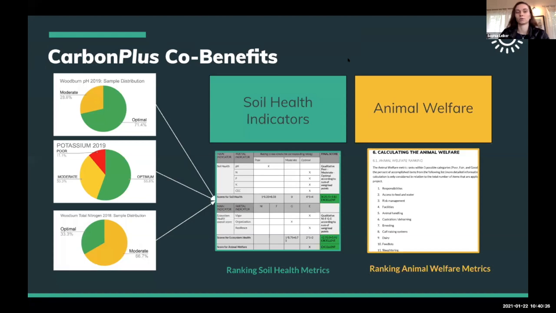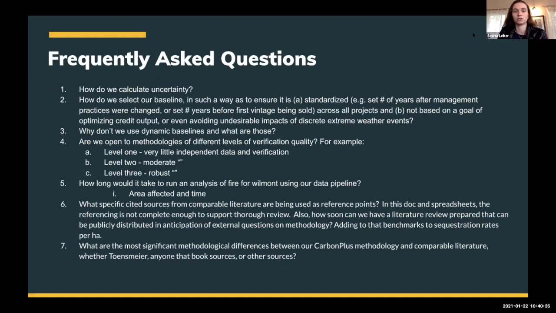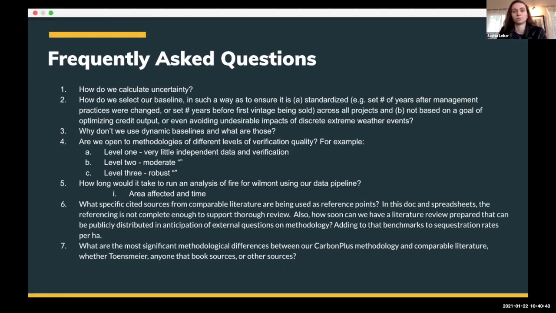So those are the two other co-benefits that we're incorporating into the final reports for each of these projects. So now we'll turn it over to Giselle, who's going to move out a little bit and talk about some of the frequently asked questions, and then open the floor to some general questions.